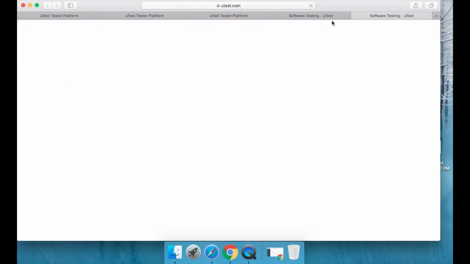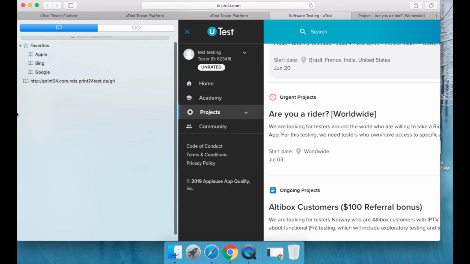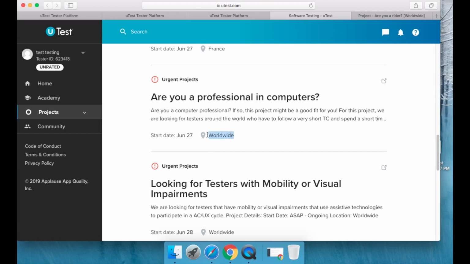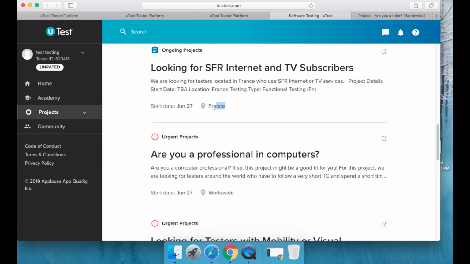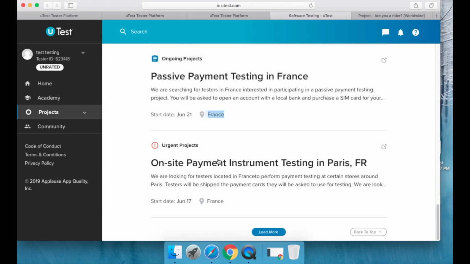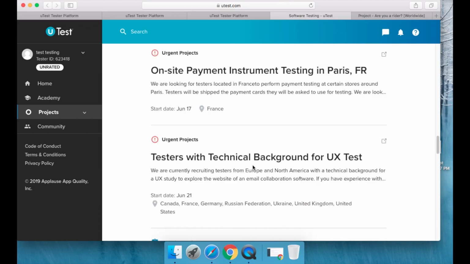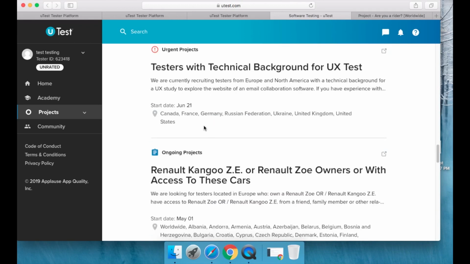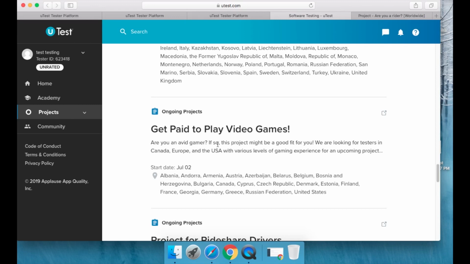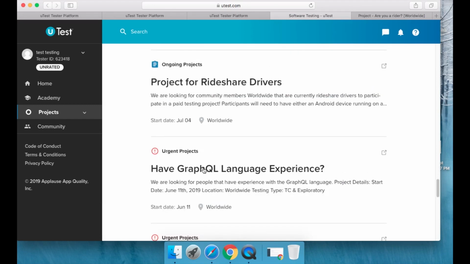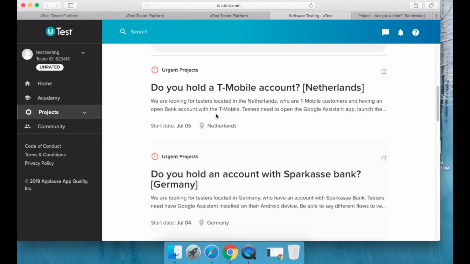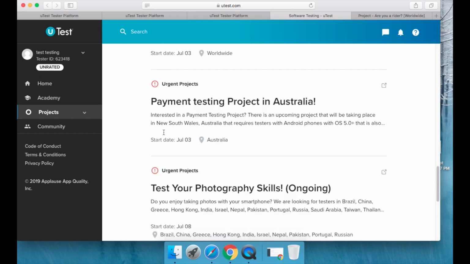Whatever you're riding, we'll check that later. I don't know why my Safari does this, but check that later. Are you professional in computers? Always check this. Looking for people all over the world, so you can apply for it if you're a professional. For example, you're looking for people in France for this one, people in France and the United Kingdom for this one, people in France for this, people in France. I don't know why it's showing me only France, maybe because I registered I'm in France. This one in Canada, France, in this one in several countries. Get paid to play video games in these countries. Yeah, so you see the idea. So these are all the projects. They are the urgent ones, so different things. Okay, test your photography skills.